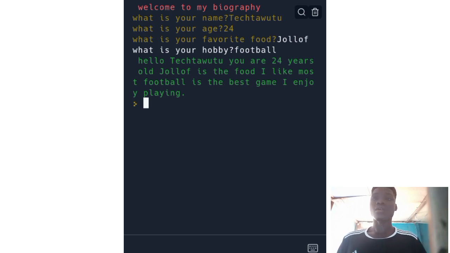So this is how you can make changes, or you can add color to your code. I hope something great has come your way today. I hope you've learned something new.